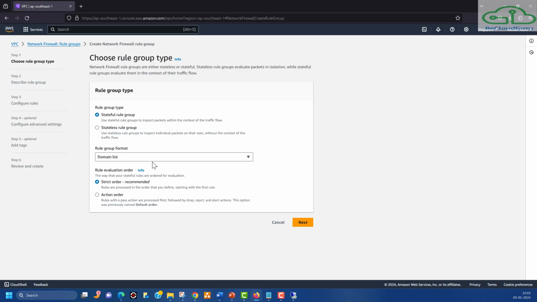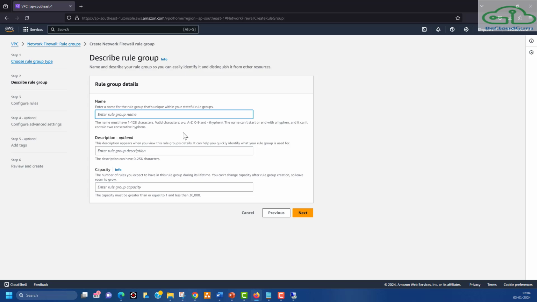Once you pick your rule group format, you need to decide the rule evaluation order. So whether you want your rules to be evaluated in strict order, which is basically the recommended method as well. But there is another one which used to be the default order earlier, where rules with a pass action are processed first, the one which we talked about earlier in the presentation part. So I'm going to pick action order, where I want pass actions to be processed first, followed by drop, reject, and the alert actions. Click on next.